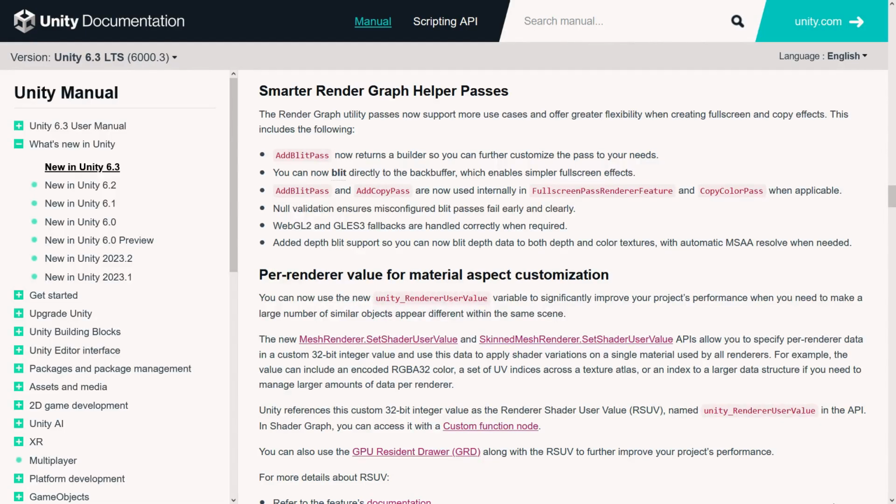Add Blit Pass now returns a builder so you can further customize the pass to your needs. You can now blit directly to the back buffer, which enables simpler full screen effects. Add Blit Pass and Add Copy Pass are now used internally in Full Screen Pass Renderer feature and Copy Color Pass when applicable. Null validation ensures misconfigured Blit passes fail early and clearly.